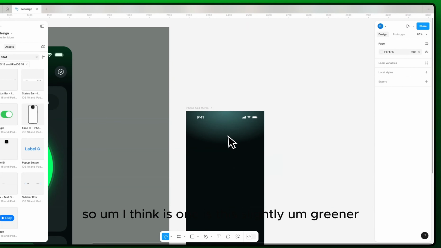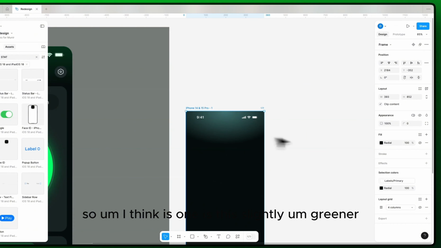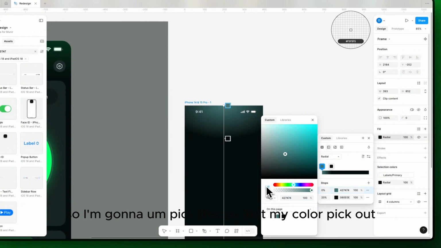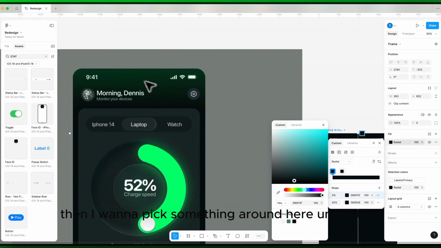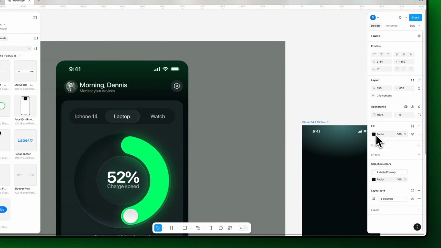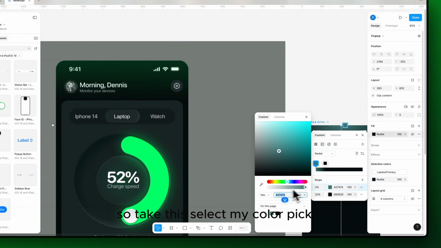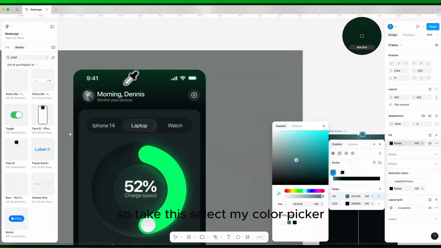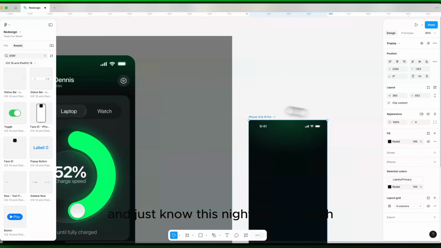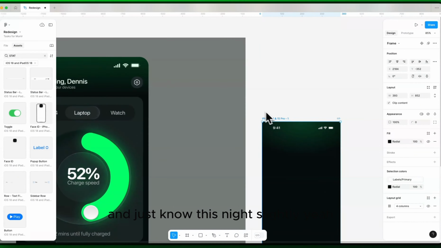Okay, so I think his zone is still slightly greener, so I'm going to pick this, select my color picker, then pick something around here. Undo that. So take this, select my color picker, pick something around here, then just nudge this slightly. Yeah, so I get in there.